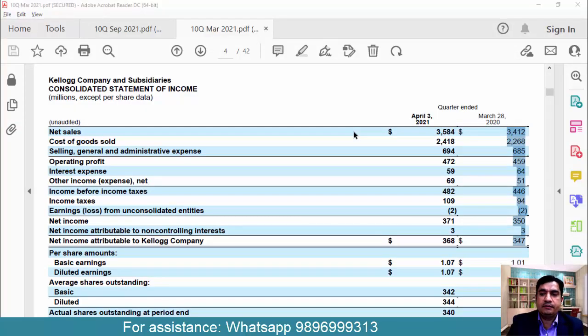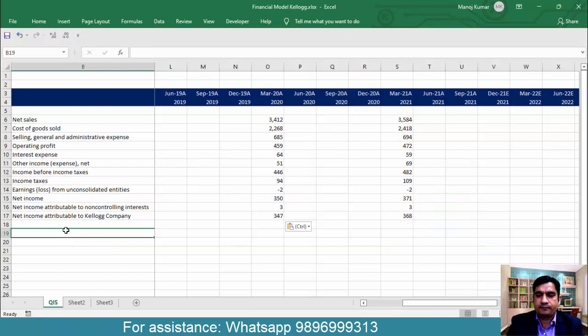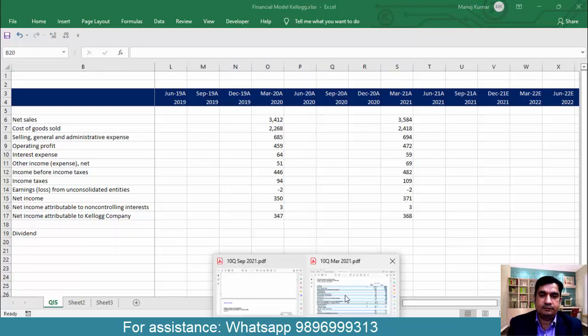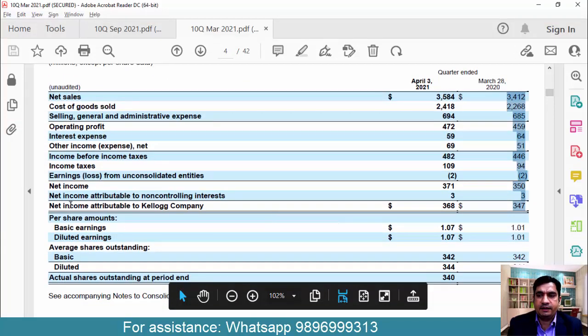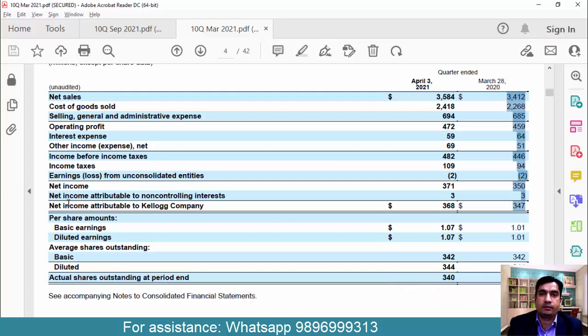Now I also need dividend. Okay. So where do I get my dividend from? You can find dividend from the income statement also if it is available. So this particular company is not giving its dividend in the income statement. So dividend can be found in cash flow statement and also in statement of changes in equity.